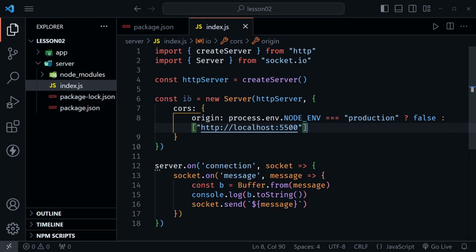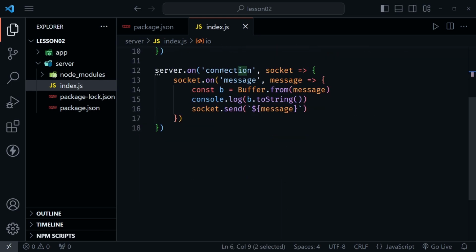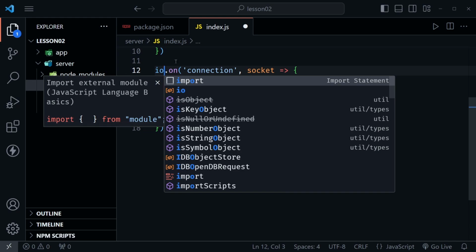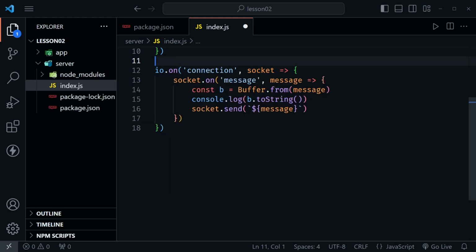Okay, with our IO server now in place and CORS handled, let's scroll for some more room, and we need to work with this. We're no longer referring to server here. This is going to be io, and then we can still say .on, and we're still listening for a connection event, and we still get a socket here. This is all true. So after the socket, then we can do some different things.